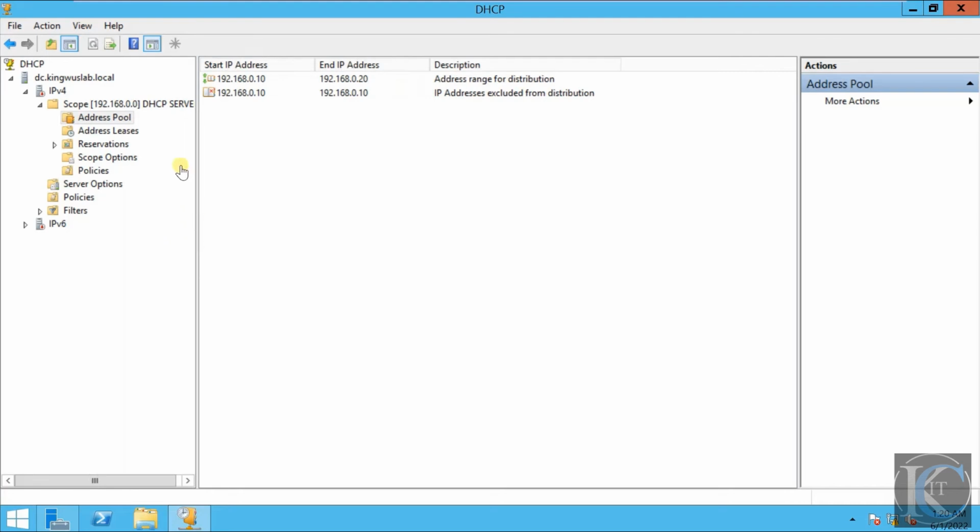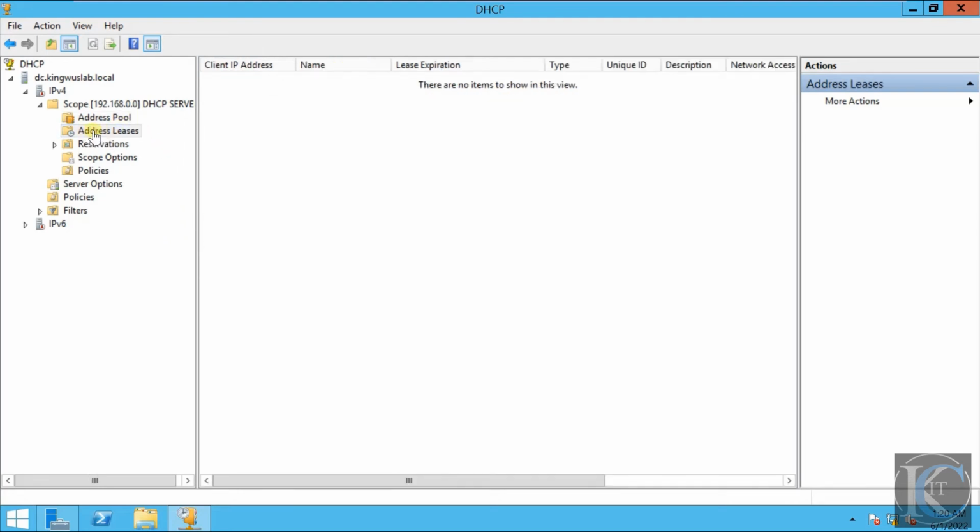So anyone who receives an address from the DHCP server, or anytime a DHCP server leases out an address to any client system, the information of that client system should be here. That is what happens here.